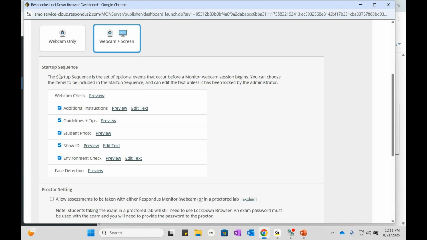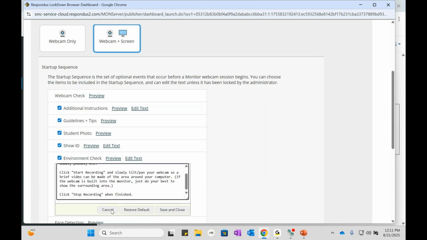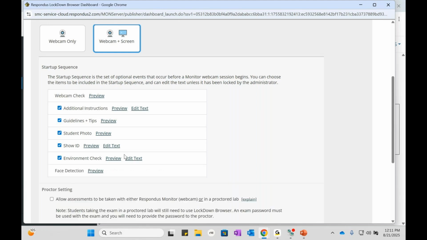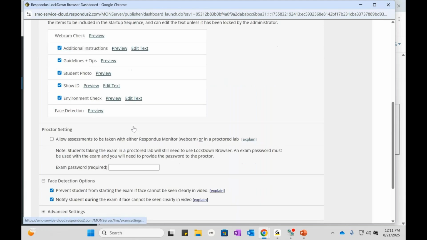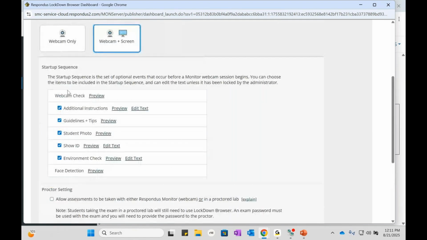Now next here, there is a list of steps that students may be required to finish before they can start the exam. This is the startup sequence steps. So you can pick and choose from most of these which you would like to use. And then a few of them you'll see that you can edit the instructions on. Now I do want to talk about a few important ones here, sorry.